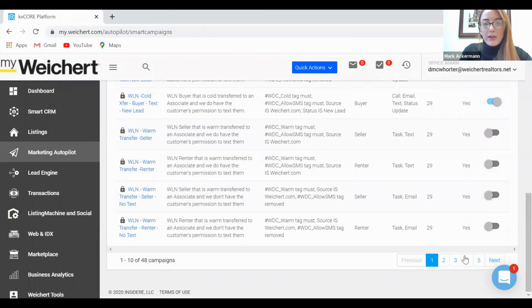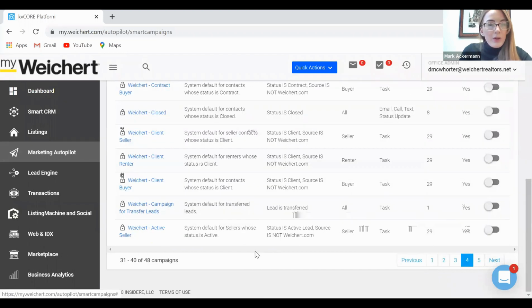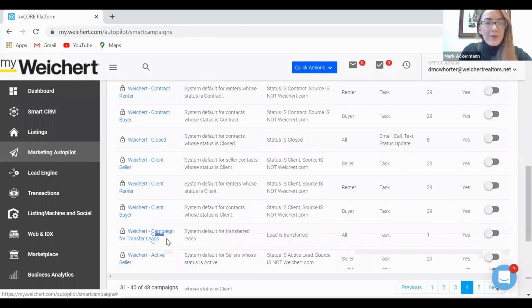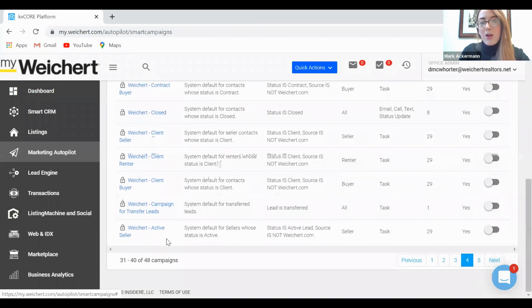Let's take a look at some of these other ones at the end. You can see there are more campaigns here created by Weichert that don't have the icon locked. It's a little padlock, but it's unlocked. So that means that you can remove people from these campaigns, add people to these campaigns. You can go in and copy this one and edit it. It is created by Weichert, but you do have the option to customize who is receiving these and what is actually in the campaign.